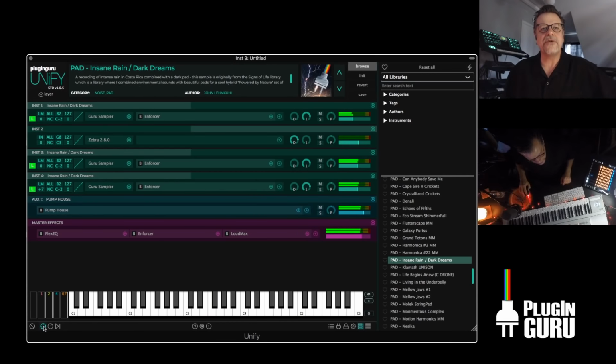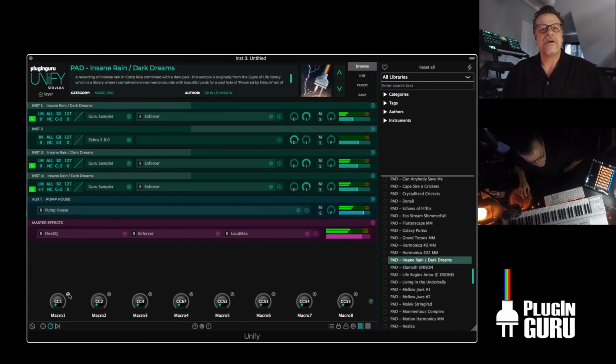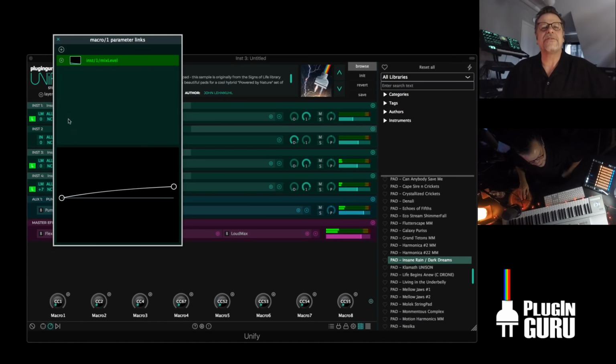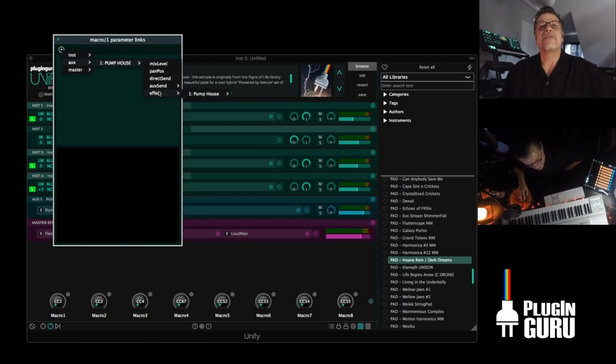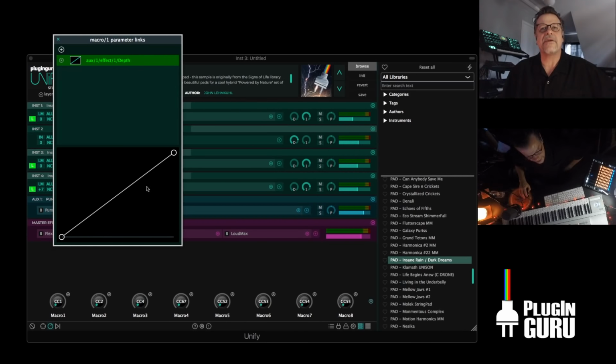So all I need to do is go to my controls, go to linked parameters, and there's something here that's set up, so let's delete that because we don't want that. We just go to auxiliary bus. Pump house is the name of that layer. Go to the effects. Here's pump house and depth. And it's already set up. So now I can play from a pad.